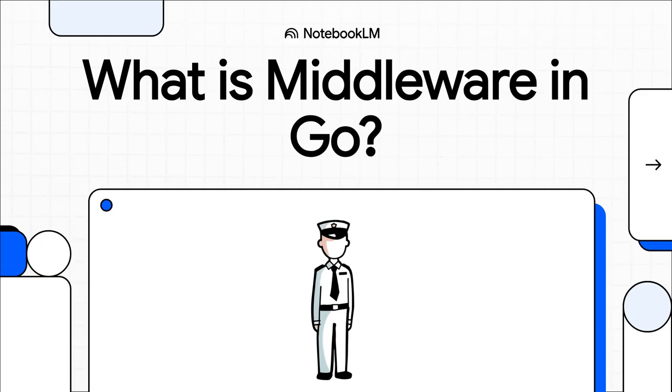Look, if you've ever built a web server, you've probably hit this wall, right? You need to do something on every single request, but you don't want to clutter up all your code. Well, guess what? Middleware is the super clean answer you've been looking for.